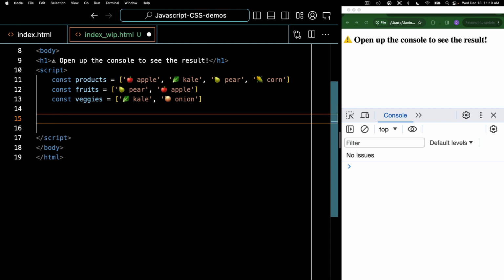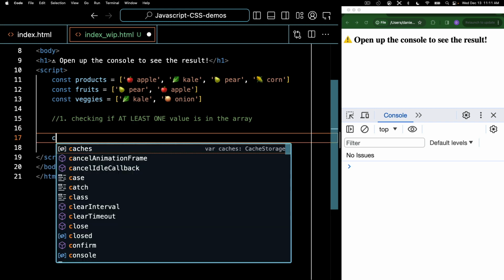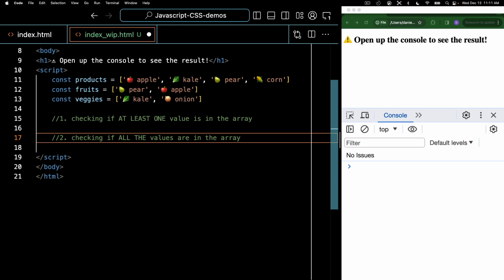in JavaScript. But first of all, we need to define how we want our function to behave, because if we try to search for multiple items in an array, we can have two cases. One case where we can check if at least one item is stored in that array, and the other when we want to check if all the items that are passed are stored in that array.